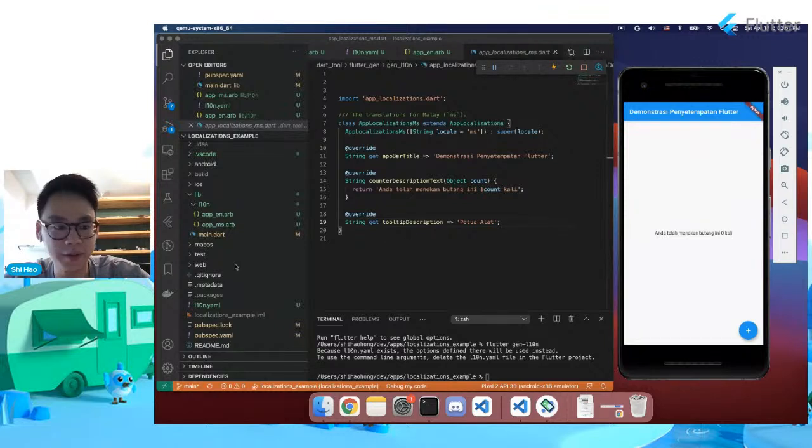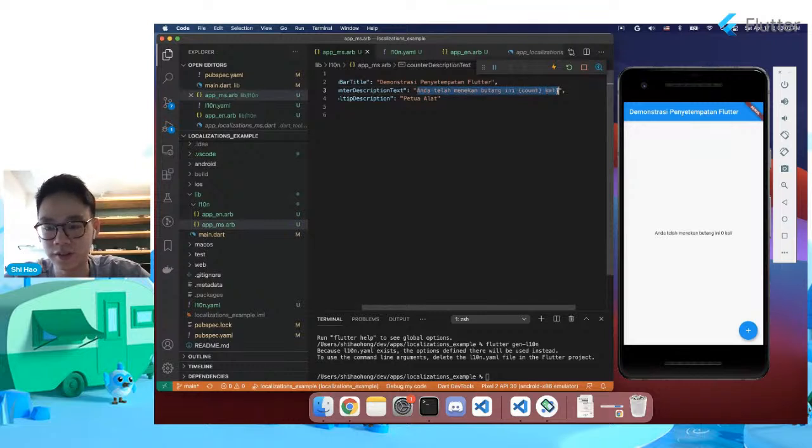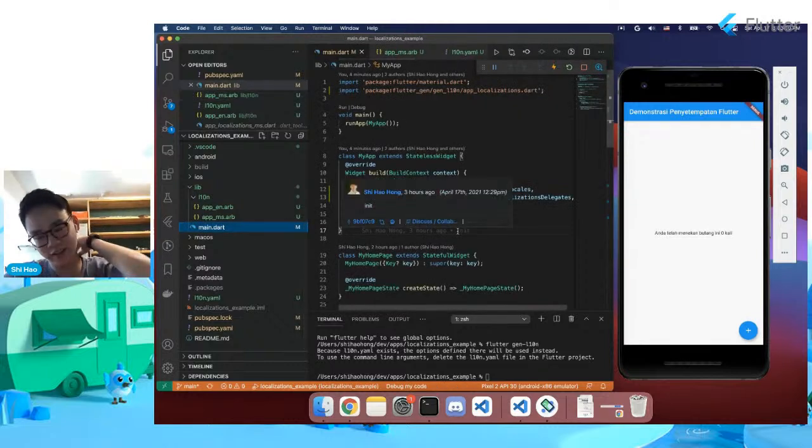Great, now everything's in Malay. So notice here, I mentioned this before, right? This interpolates a variable. So the cool thing here is you can just specify here, oh, I want the count to go into the sentence over here. And yeah, so this is basically a quick run through of localizing an application to Malay from English.